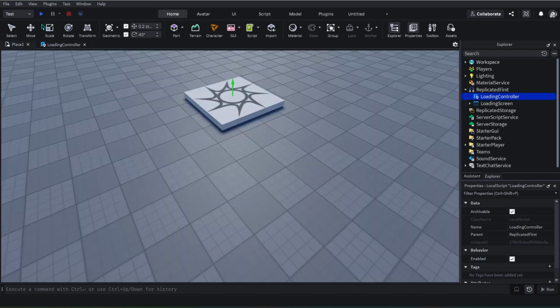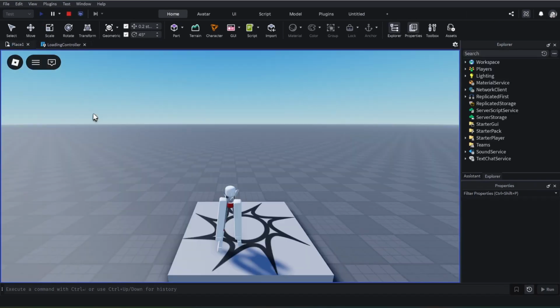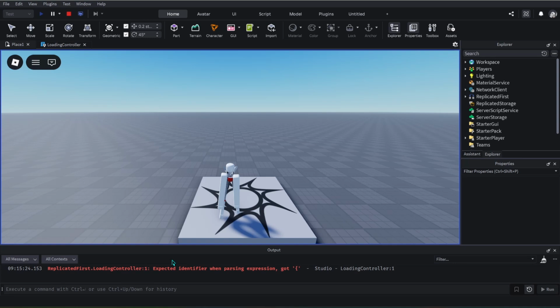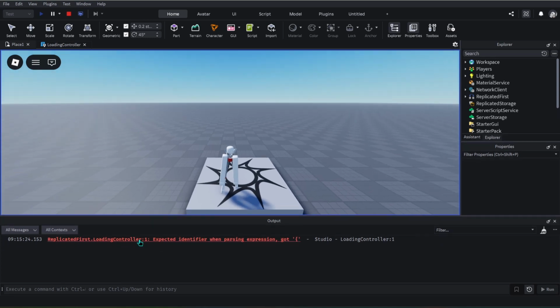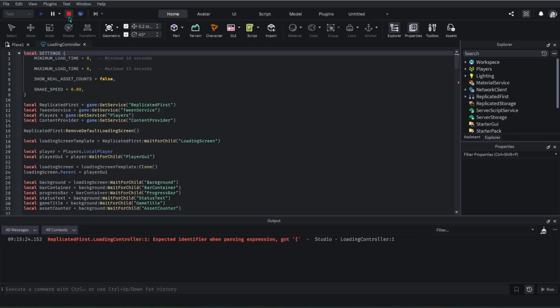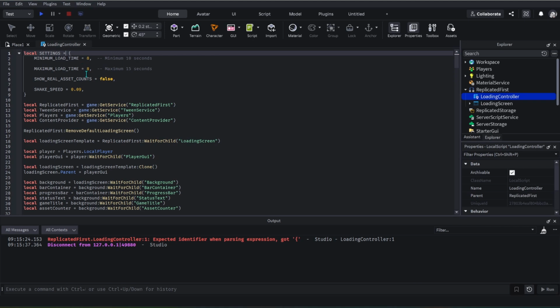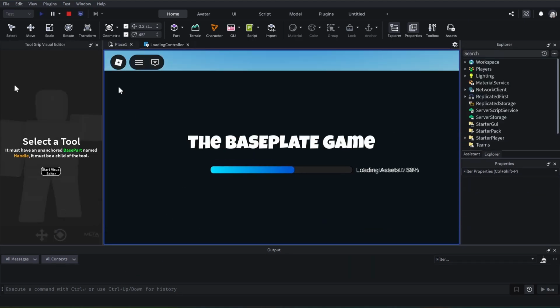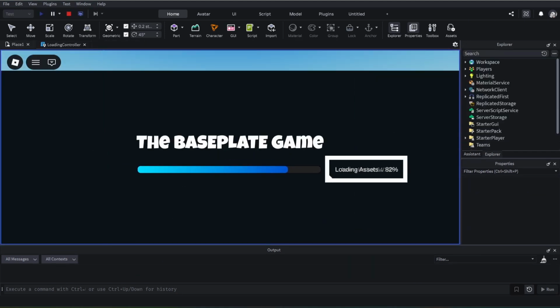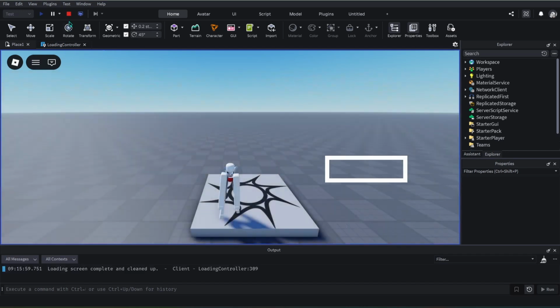Now we are finished, let's check out the loading screen. And it seems as though we have an error. Oh, I forgot to add an equal sign. Alright, finally the loading screen seems to work, but it seems to have a text placement issue. Let's fix that.